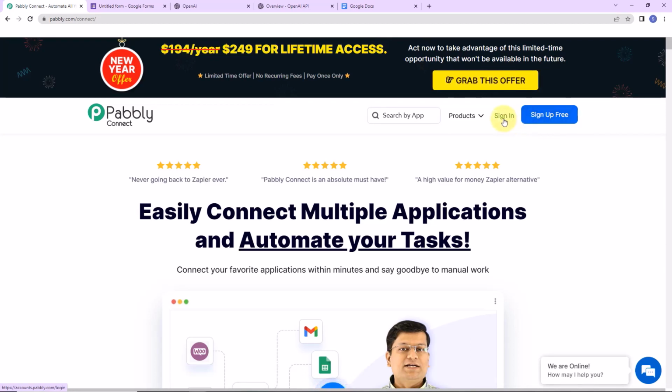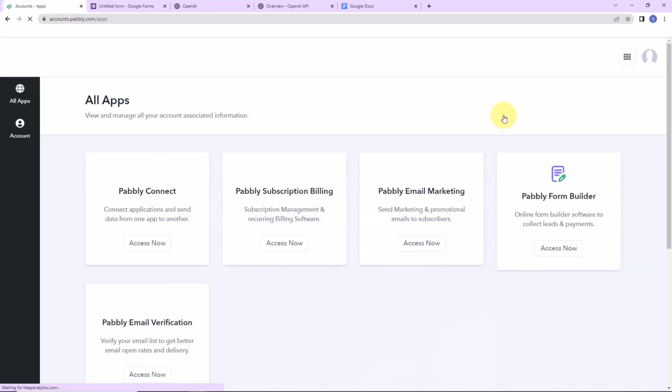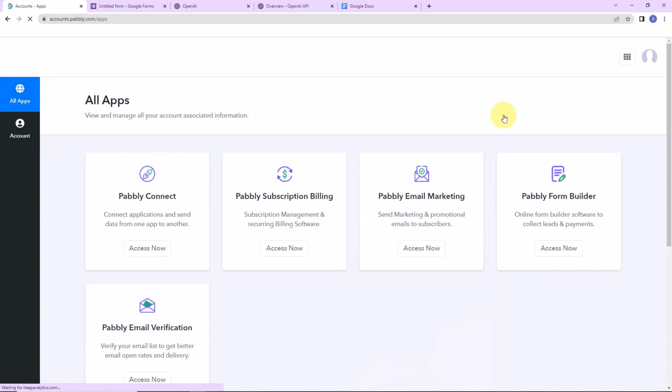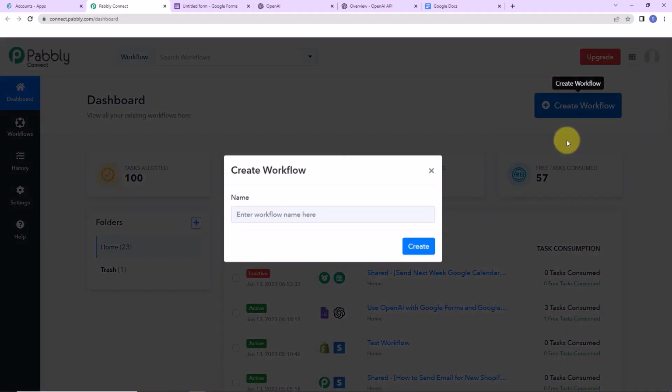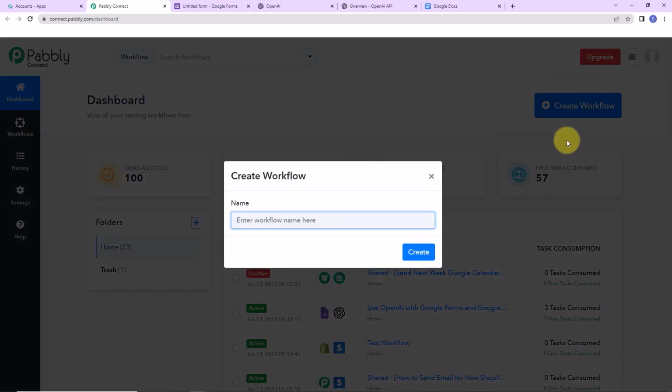Now since I'm an existing user, I'm going to click on sign in. As I do that, here we have reached the all applications page. We are going to click on access now for Pabbly Connect. And here we have reached the dashboard of this application. On the right hand side, you can see a tab, create workflow. Let's click on this. And a dialog box has appeared which is asking us to name this workflow.